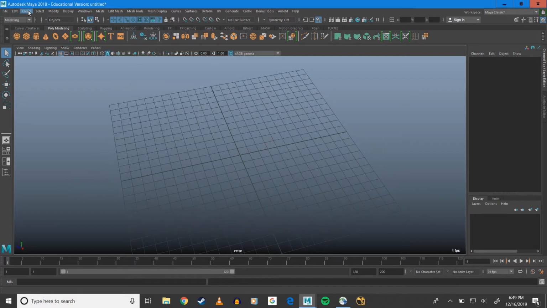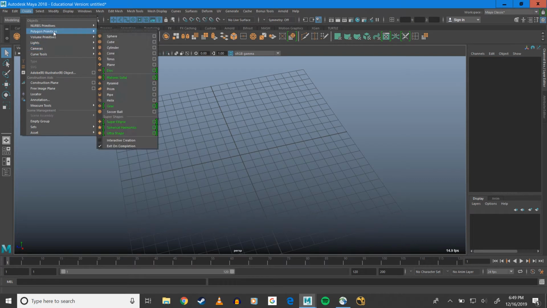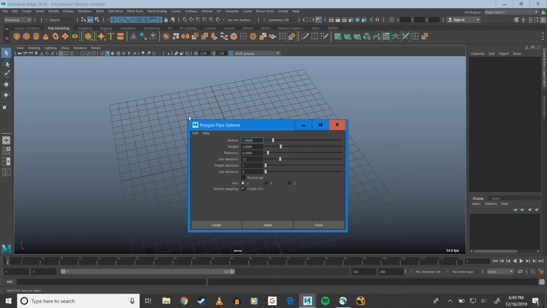What I'm going to start with is a polygon primitive, so I'm going to go up to my Create menu, Polygon Primitives. I'm going to be starting with a pipe. I'm going to click the little box so I get the options, and I'll reset my settings so it looks like the default right there, and I'm going to stick with the basic radius and height that it starts me with, but I'm going to put my thickness to 0.3, and I'm going to show you where we can edit this all later if we want to.